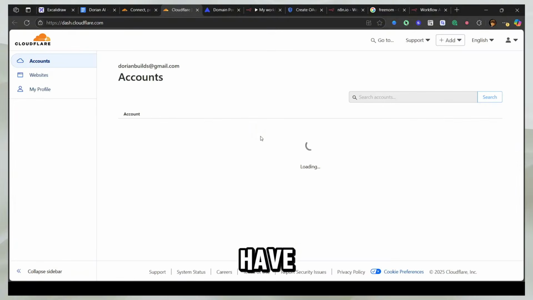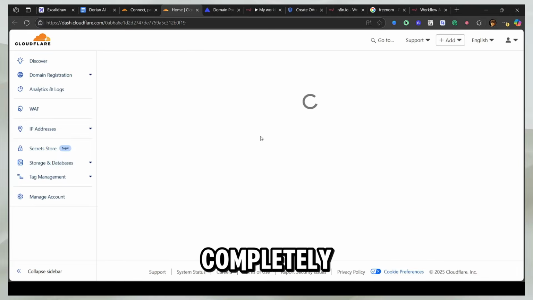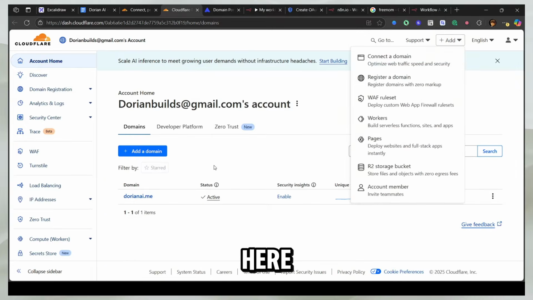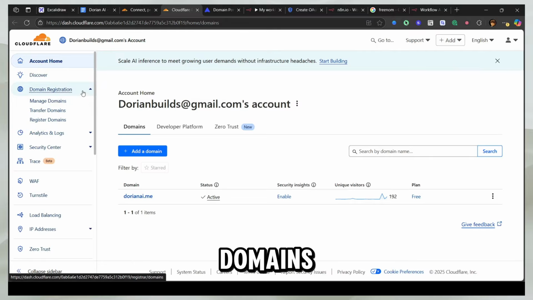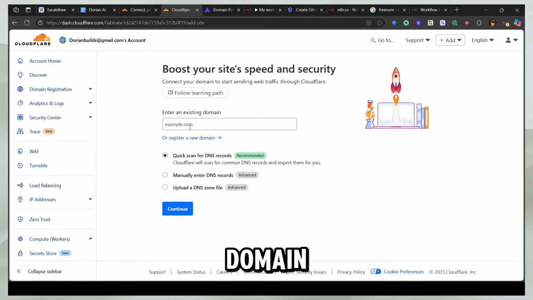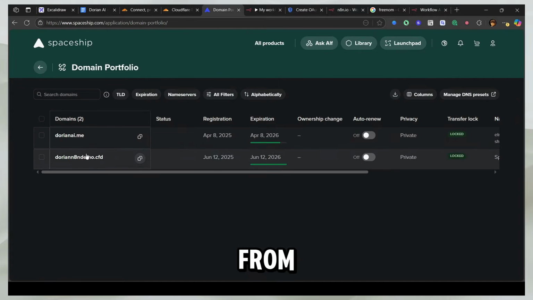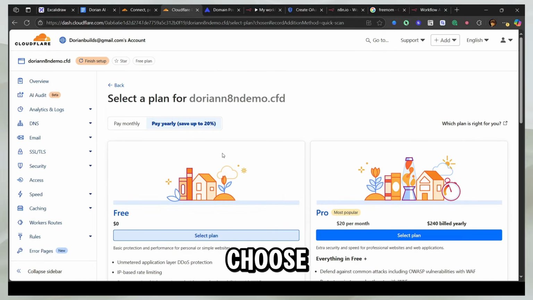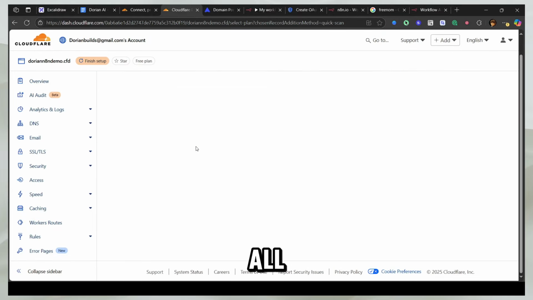So if you don't already have one, you can create your account and it's completely free. So once you're in the Cloudflare dashboard, click on add a domain. And there's also a button to do the same here and probably here as well in domains, right? So I'll click on add a domain, and then I'll copy my domain from spaceship, and then I'll paste it here. So once it's here, I'm going to select quick scan for DNS records and update. So now it's asking me to choose a plan. I'll just select the free one because that's all we need.